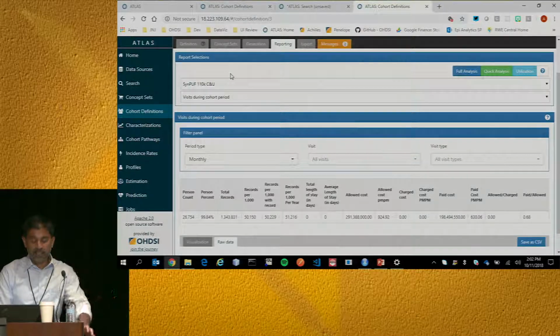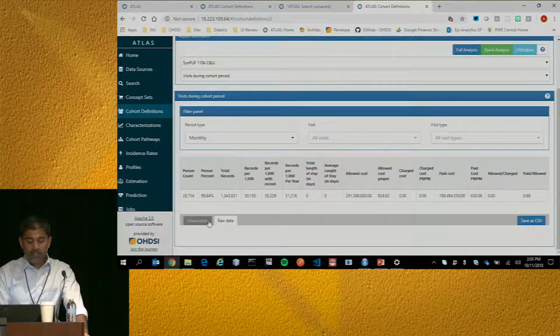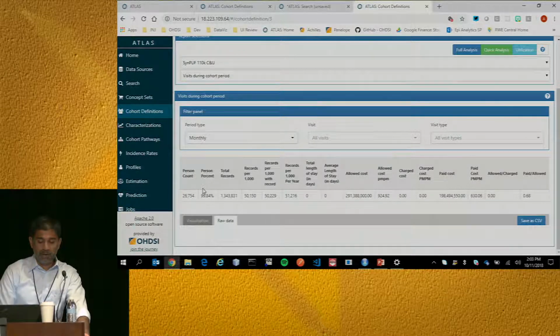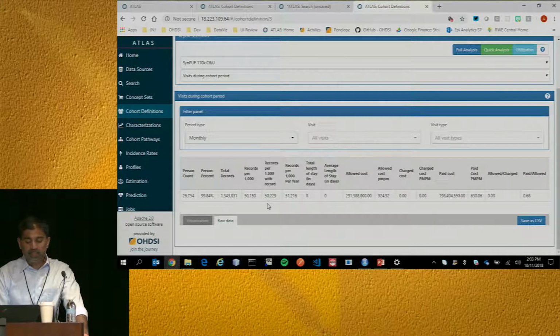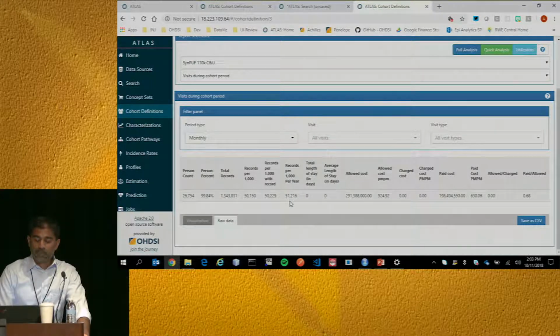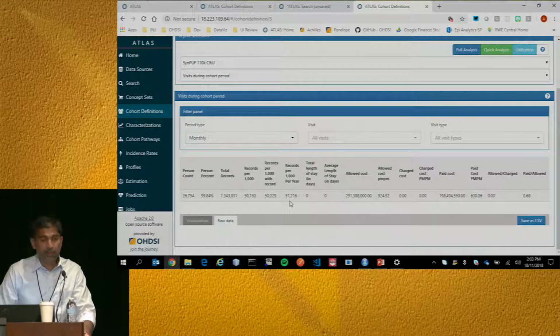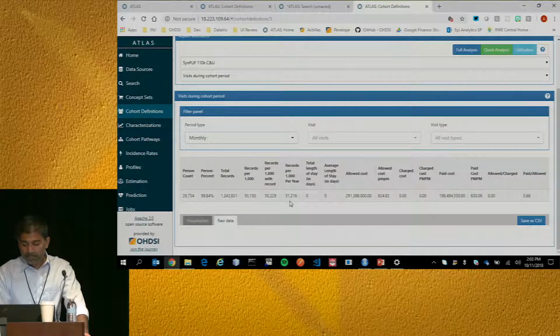Also, all of this is synthetic data. And here you can see that Atlas has calculated for a cohort of Medicare members, there were 26,000 people. It said there were 1.3 million claims with certain per thousand metrics. So 51,000 claims per 1,000 people per financial year. Their total allowed amount, contractually allowed amount, was 291 million.